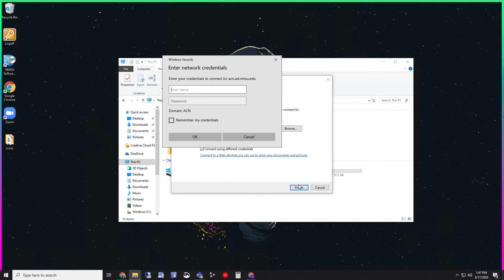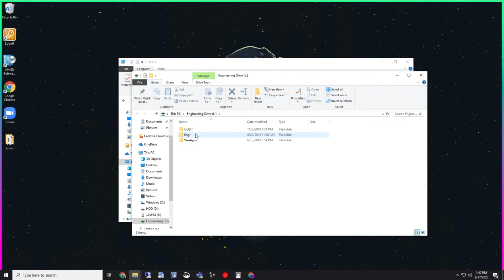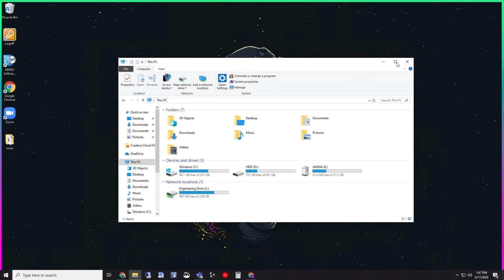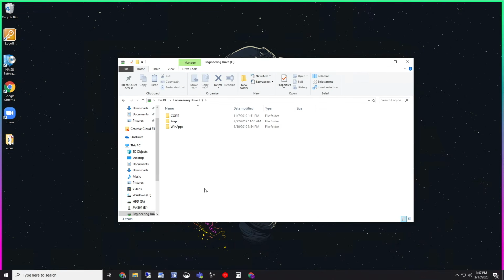So you'll notice how this comes up and it says enter your credentials. So you're going to type the letters ACN / and here's where you put your MyNMSU username. Right below that you're going to do your MyNMSU password and then click OK. And it looks like you're in. So I'm going to go ahead and close it, and you'll notice how in my PC I have network locations now. So now I can get into the engineering drive and get into whatever folders that I need to.